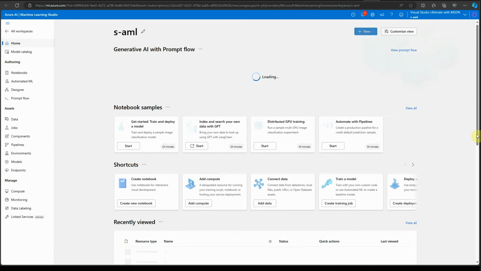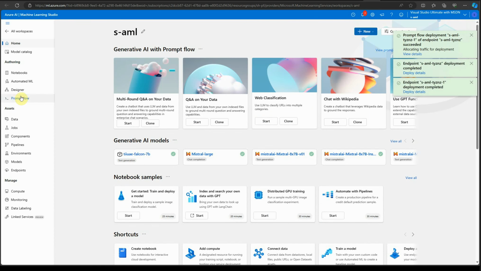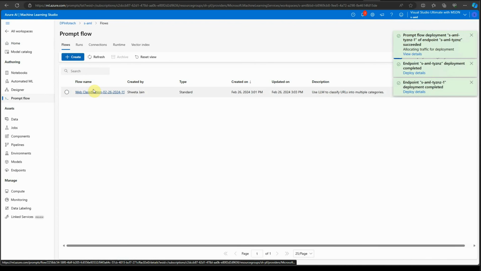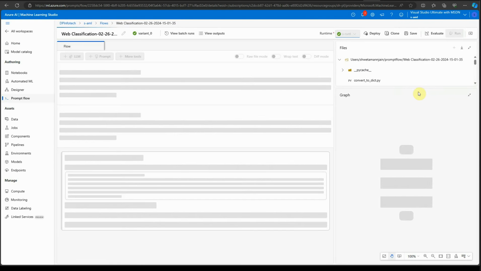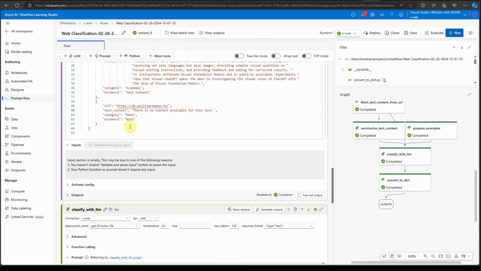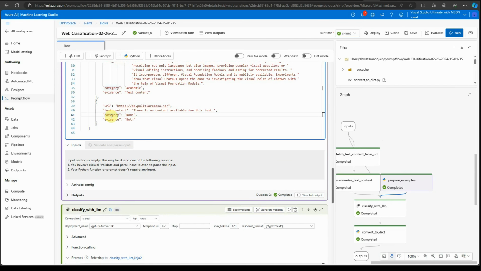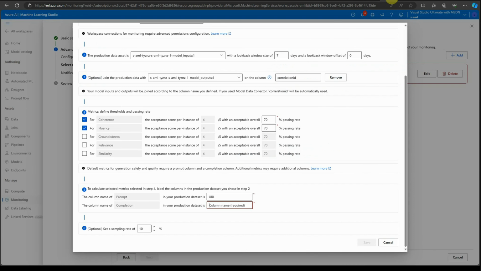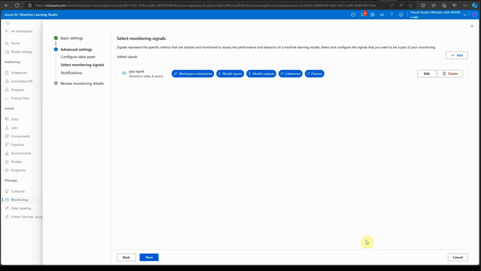So I'm just checking what all parameters I can configure. So this is my prompt flow. I will get into this. And here I can see the output is the category and the evidence. So I will take this category as my completion. Okay, once this is done, click on save, and you will see that the error is no more appearing over here. Click on next.